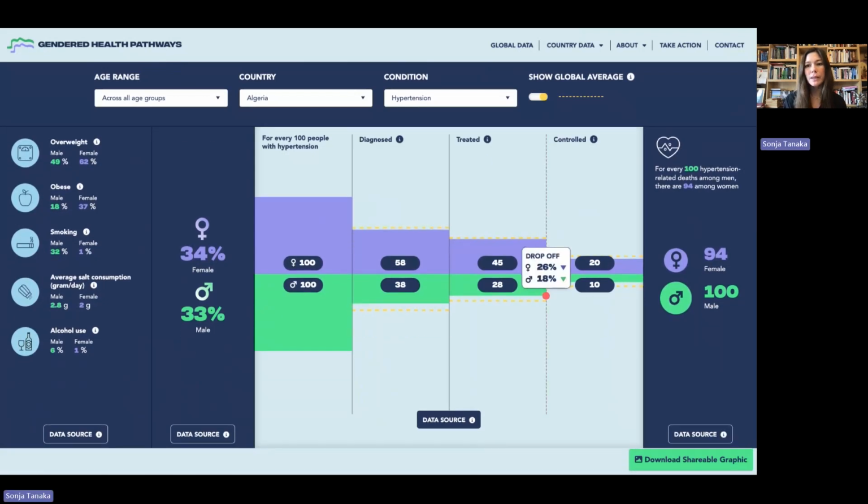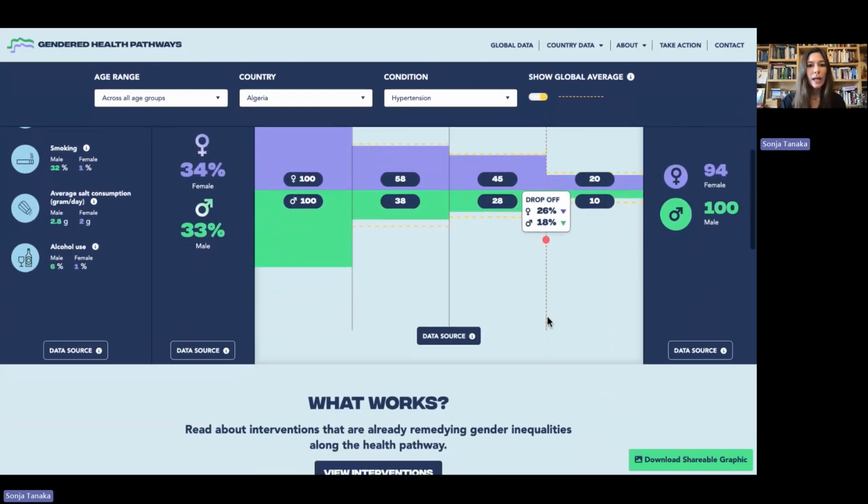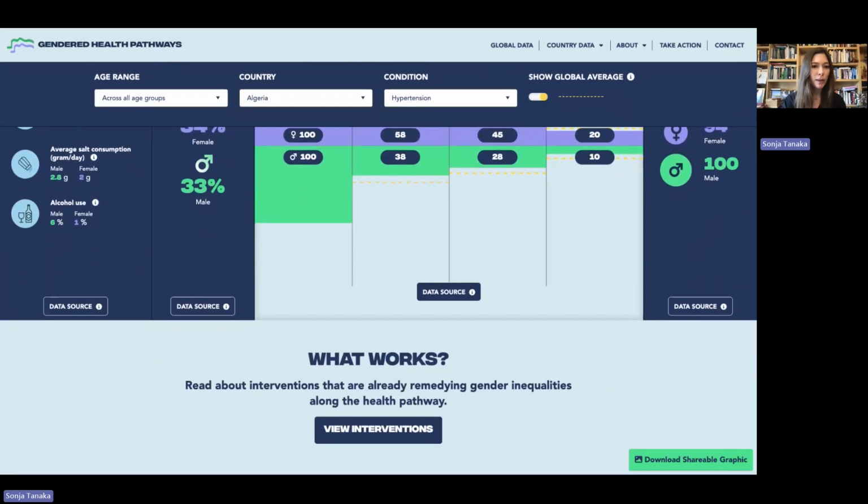And finally, we see the outcomes of mortality is also different among women and men. For 100 hypertension-related deaths among men, there are 94 among women. Each of these data sets may be drawn from different data sources, and you can explore those sources at the bottom of each step in the pathway.